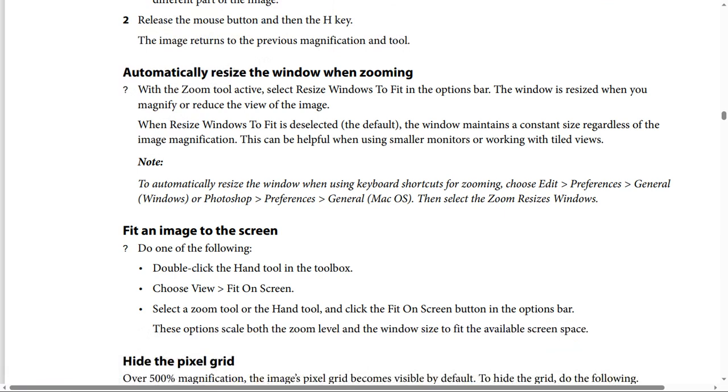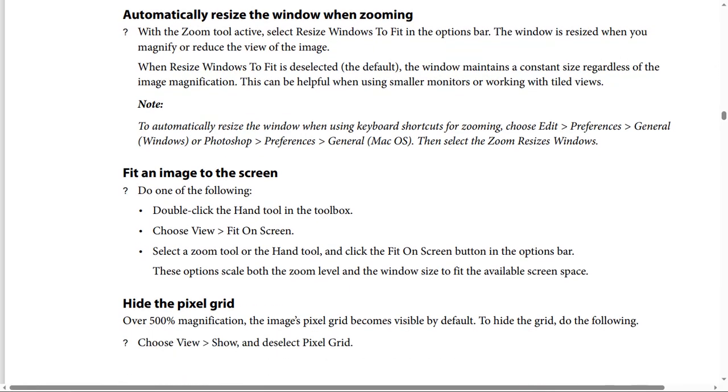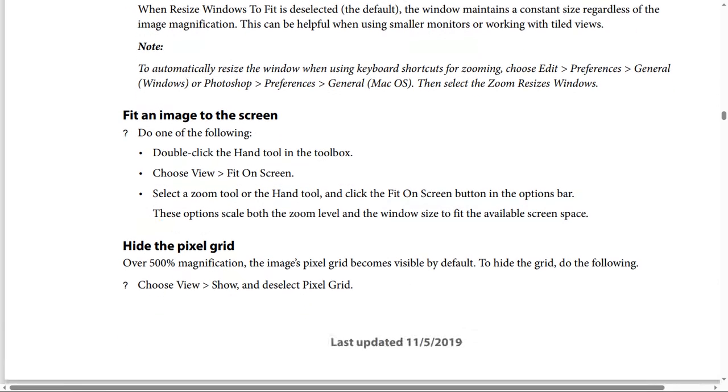Fit an image to the screen. How to fit an image to the screen? You should do the following. Double click the hand tool in the toolbox and choose View, then choose Fit on Screen, and select the zoom tool or the hand tool and click the Fit on Screen button in the option bar. Then this option, by the way, scales both the zoom level and the window size to fit the available screen space.